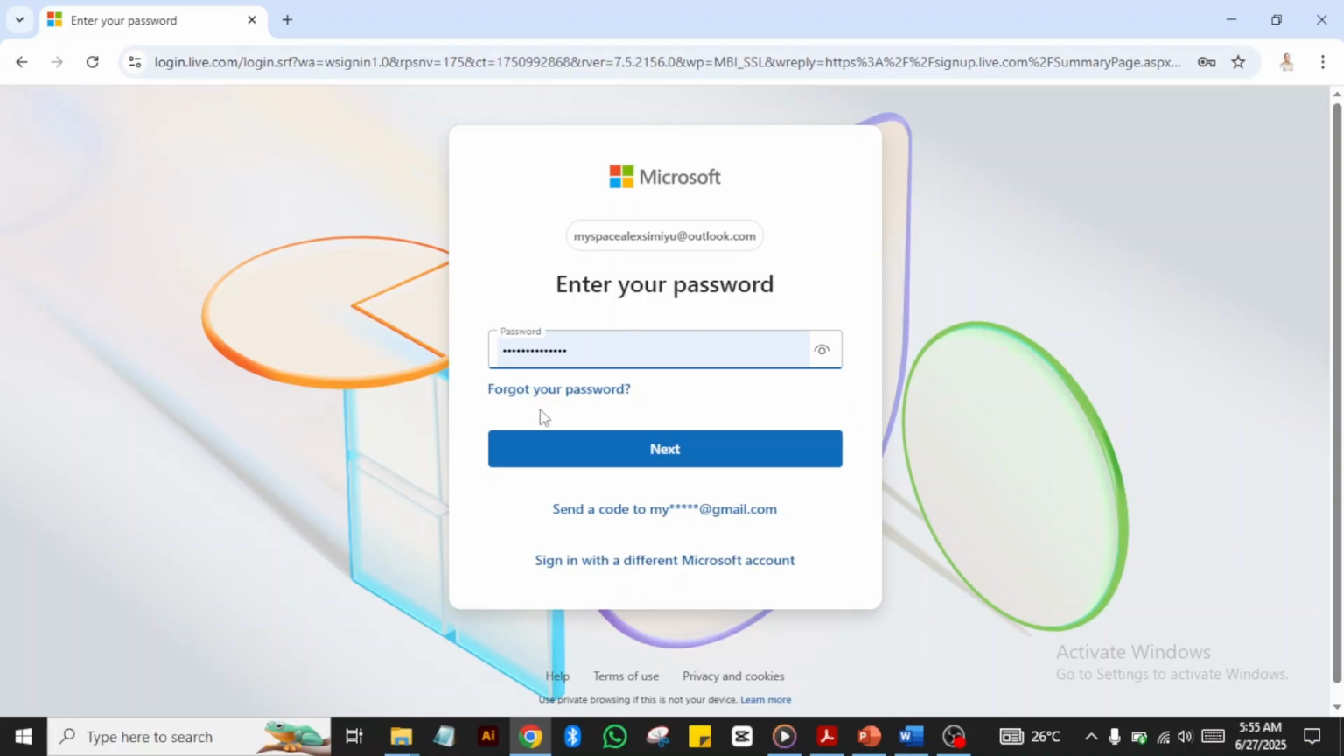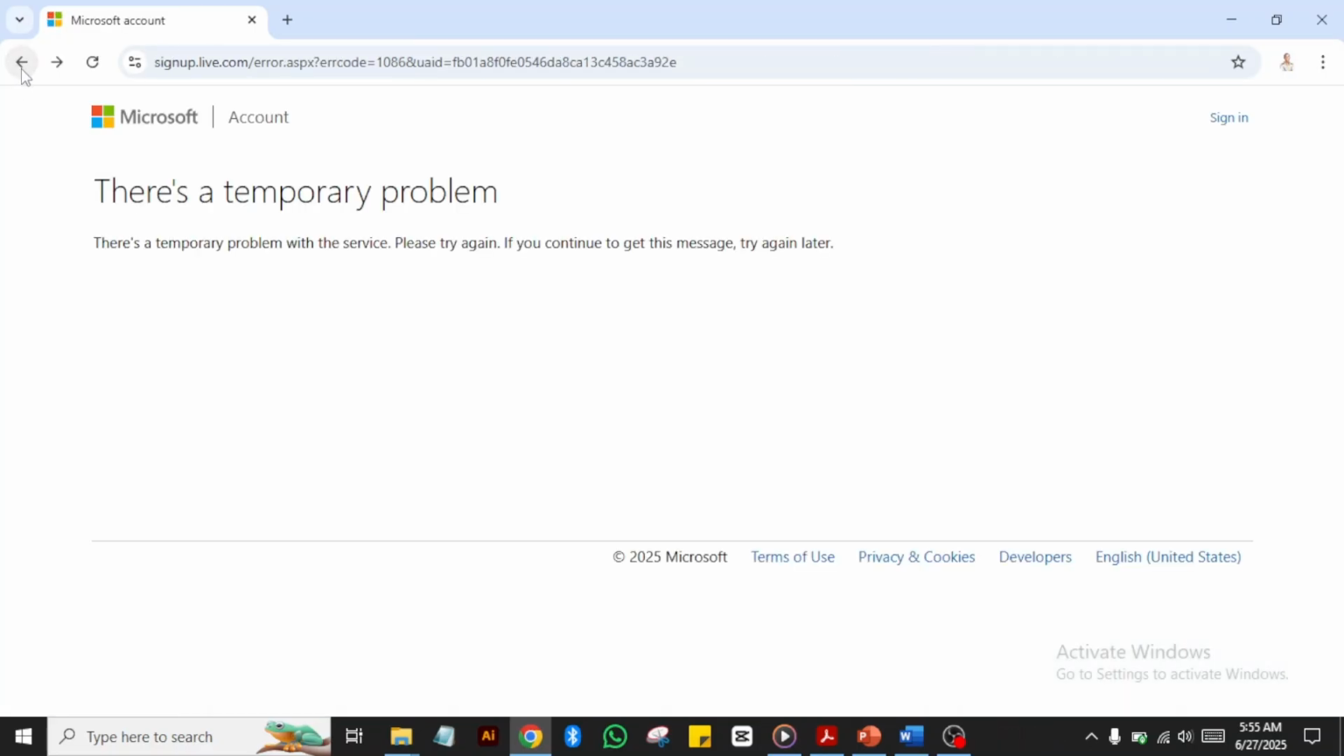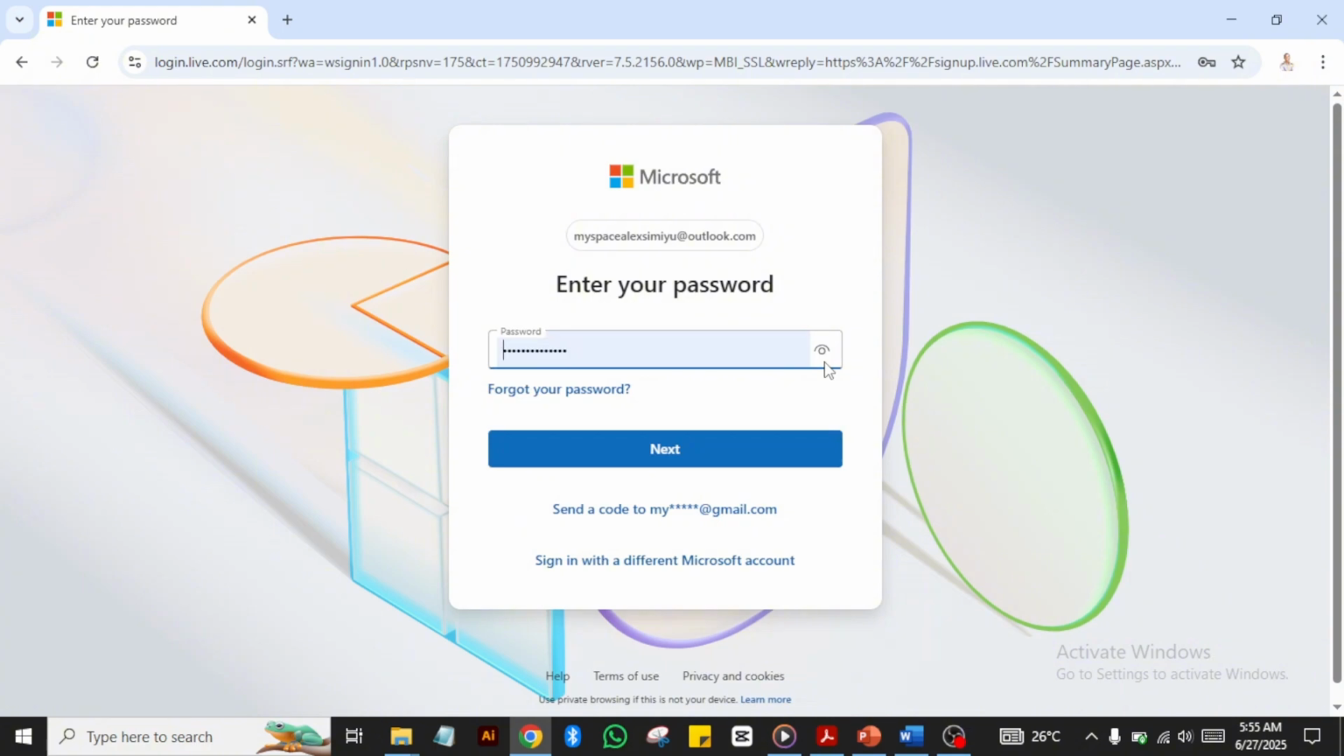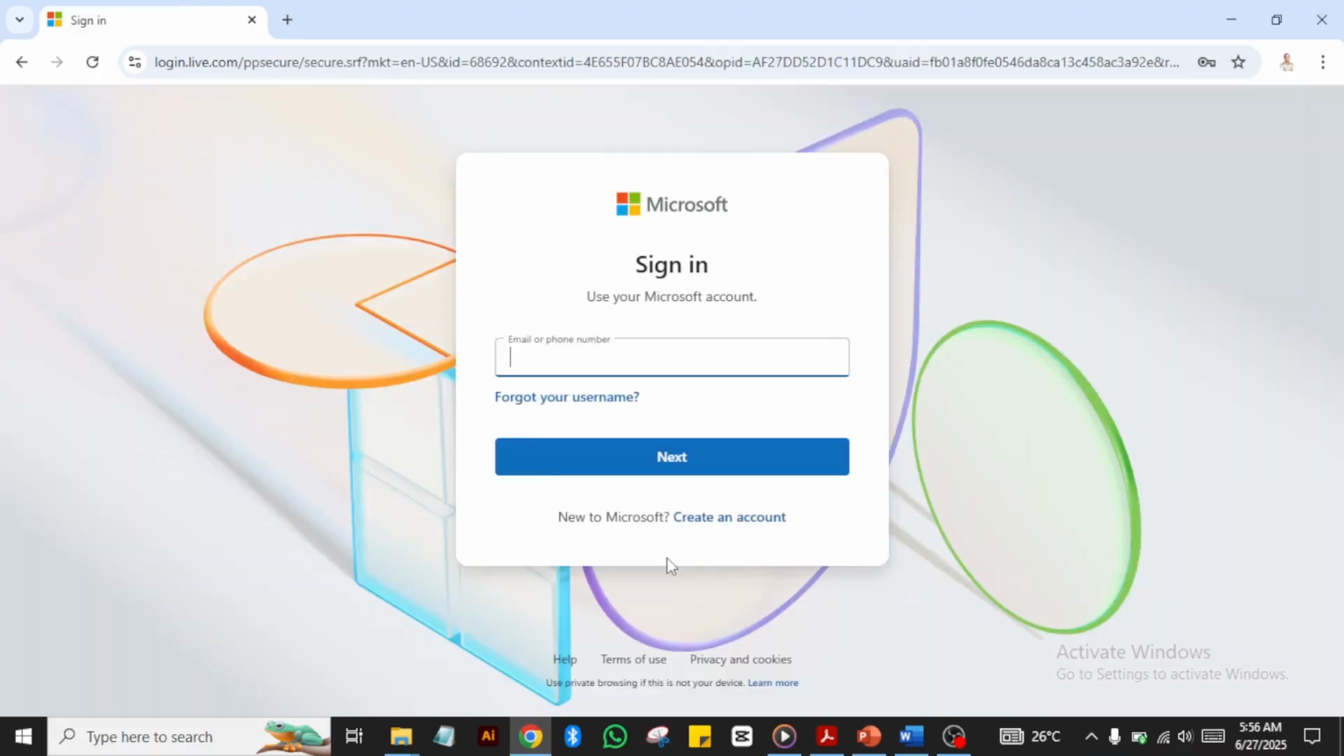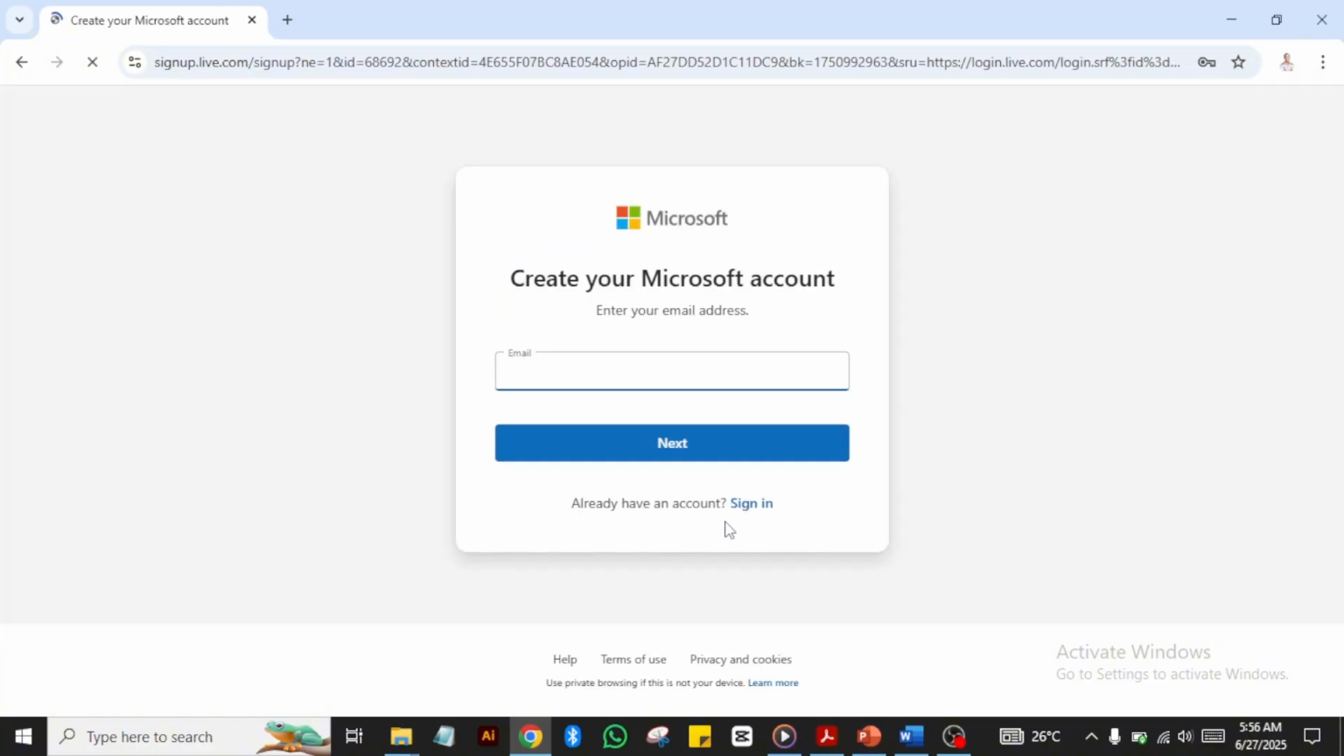You just visit this website and provide your information. After clicking sign in with a different account, it will bring you to this menu here. On this one, you can input your details and go next. Or if you don't have an account, you can click create account down here, and then it will bring you to this page.